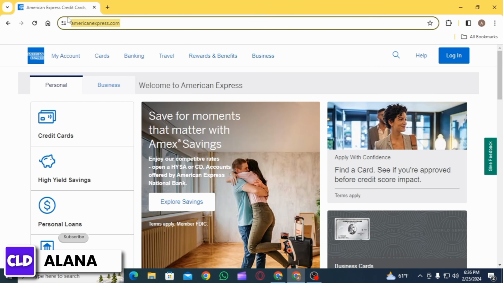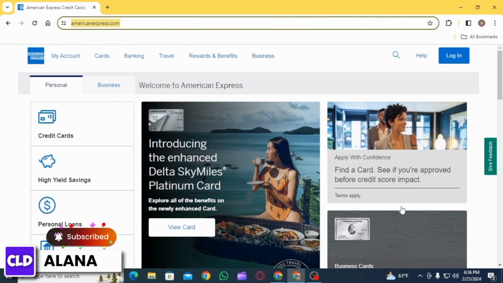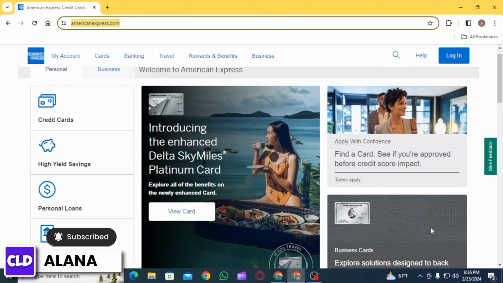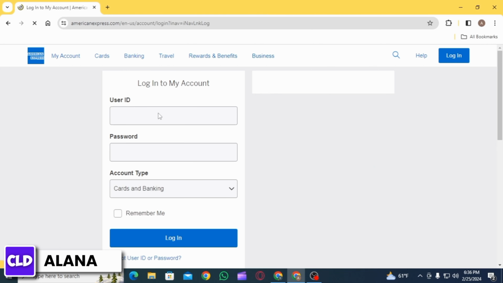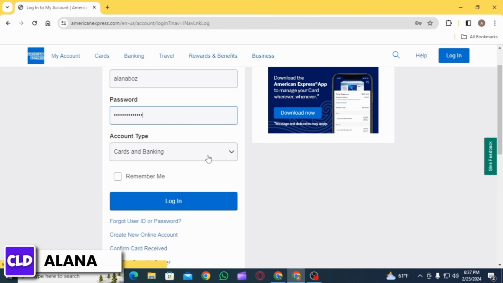First of all, you want to open up any web browser and head over to americanexpress.com. On the official webpage of American Express, you want to click on the login option at the top right corner. Then on the login portal, enter your user ID. Then enter your password. Then the next option is to select your account type.